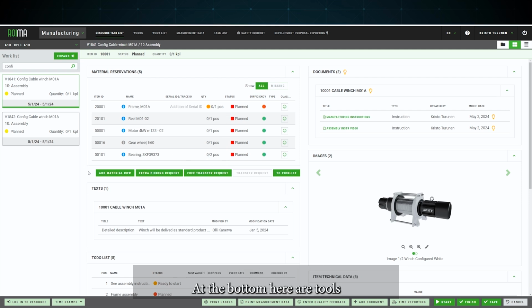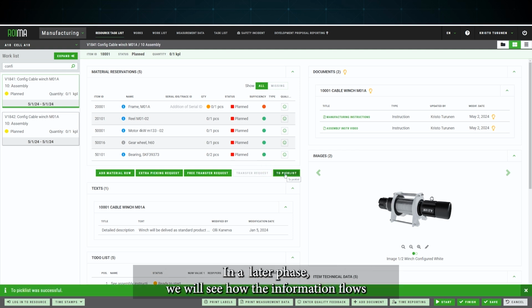At the bottom here are tools which can be used to interact with internal logistics. If a forklift driver or internal logistics is providing picking functionalities or doing picking for production, we can simply ask them to bring needed materials to the production cell by clicking the Pick List button. In a later phase, we will see how the information flows to the forklift drivers.